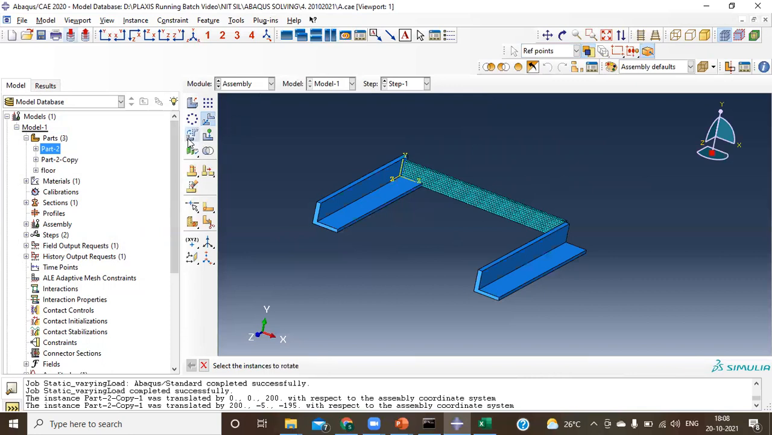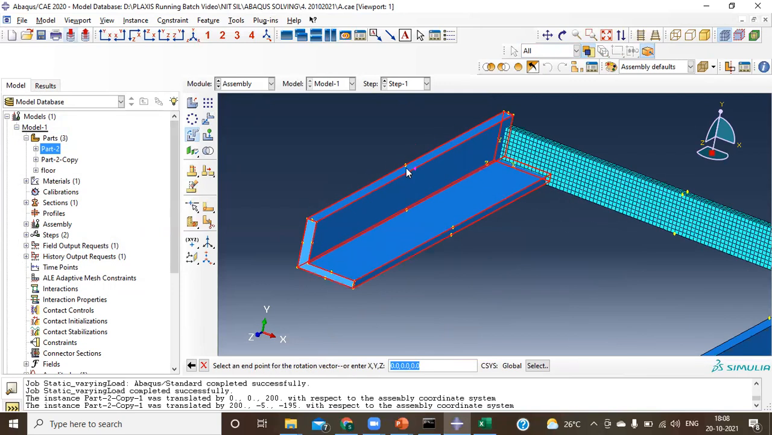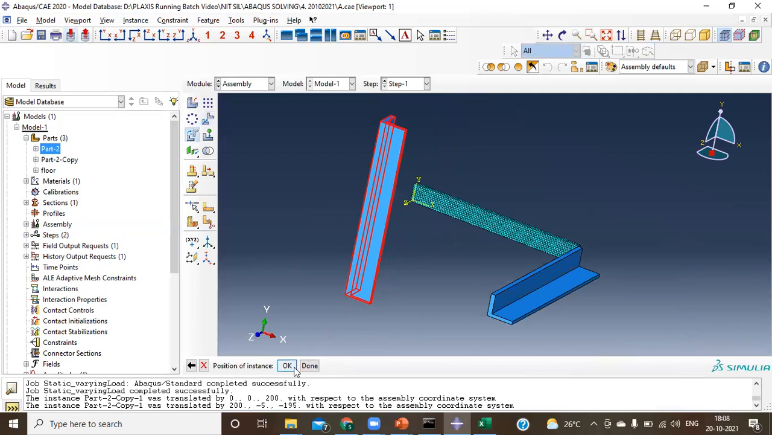You can just go and rotate your instance that you would like to rotate. Then it will ask you to select an axis or a start point of the rotation vector. So in which rotation would you like to do it? Let's say I would like to rotate this and select an endpoint for the rotational vector. Then I can select this particular thing. I would like to rotate it by 90 degrees. I can just click on this.